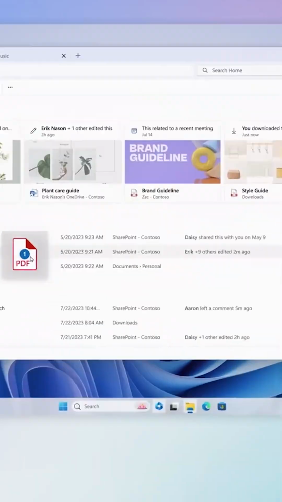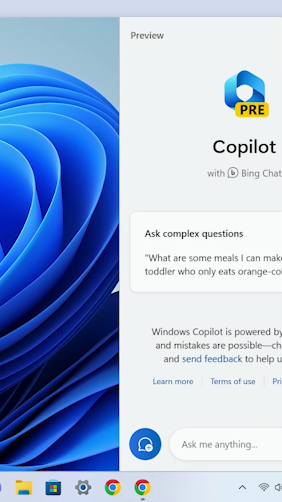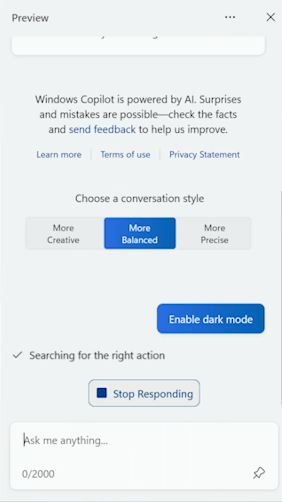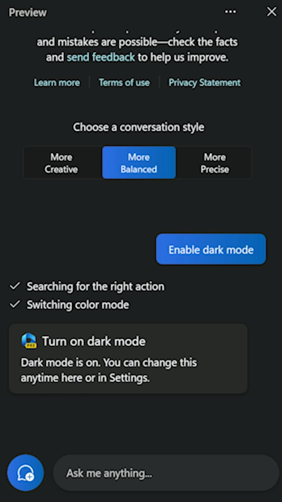Here are 5 things you can do with Windows Copilot that make managing your PC easy. Windows 11 will soon be equipped with the Windows Copilot app, which is a centralized AI assistant that can help control your PC settings. Number 1, enable dark mode. It will start searching for the right action, and then a pop-up will appear asking you to confirm the request. Click yes, and your PC will be switched to dark mode.